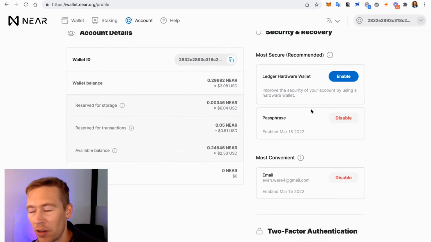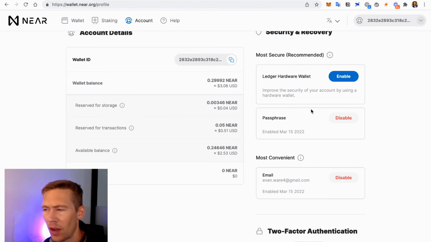And the great thing about Ledger is it just works. Like, it works on all the platforms, even better than Trezor. So there's a lot more integrations built for Ledger.